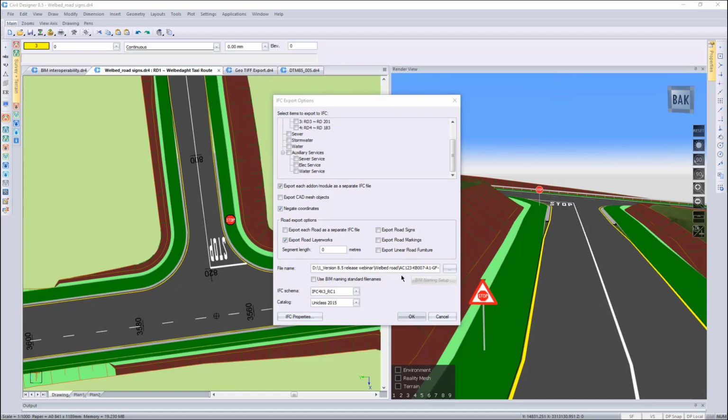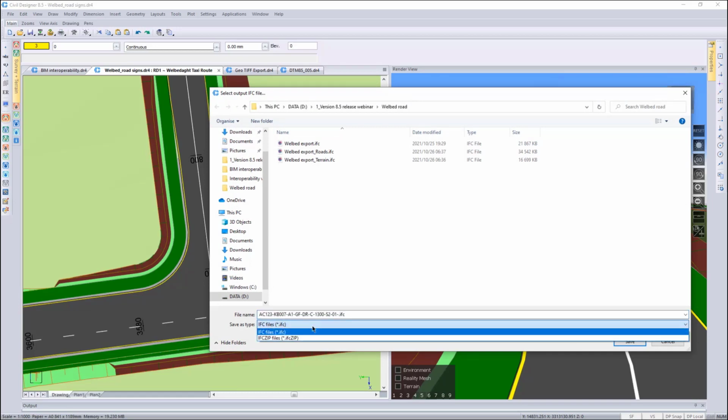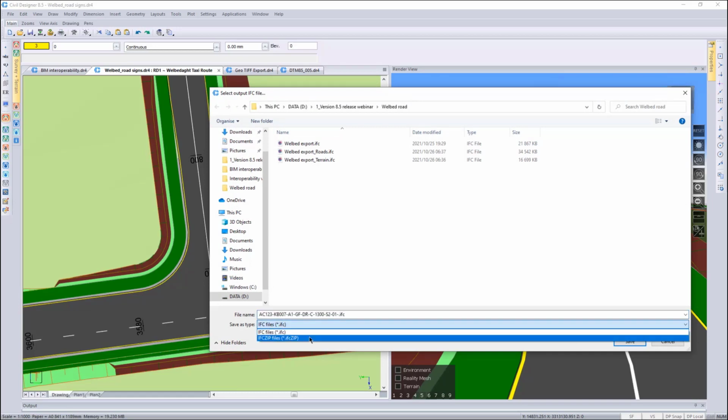Okay, and then another addition to Civil Designer 8.5 is that we can now save to an IFC zip file. The exported IFC files for larger projects can get quite big, but with the IFC zip file you are reducing the file size quite substantially. So once again, another nice feature in Civil Designer 8.5 is this option to create an IFC zip file.